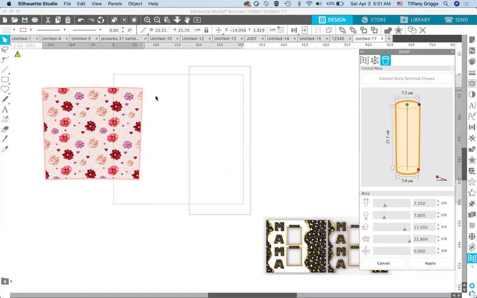And which tumbler is this for? This is for the 20-ounce skinny tapered. You'll see that the top is larger than the bottom. Okay, thank you. But you'll see here, this line will match up with this line. So it will still be seamless.